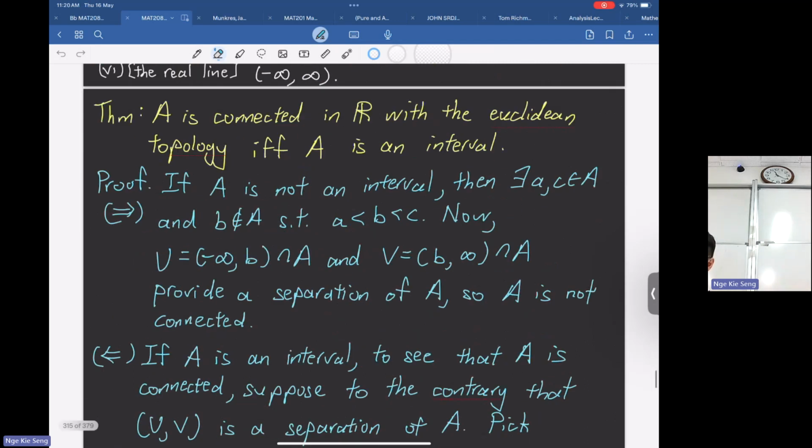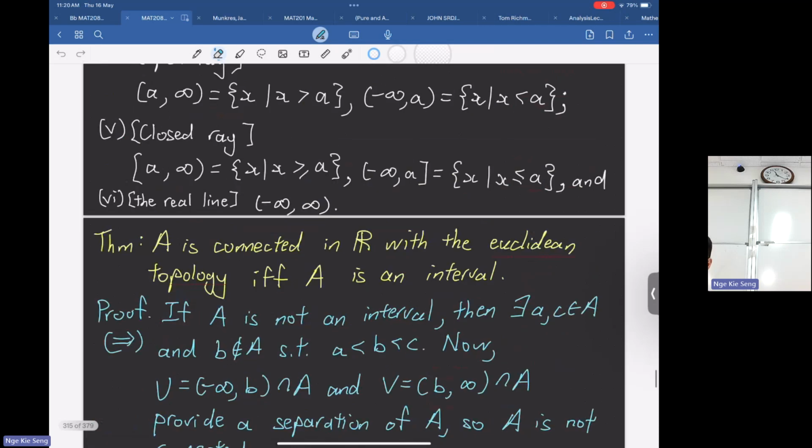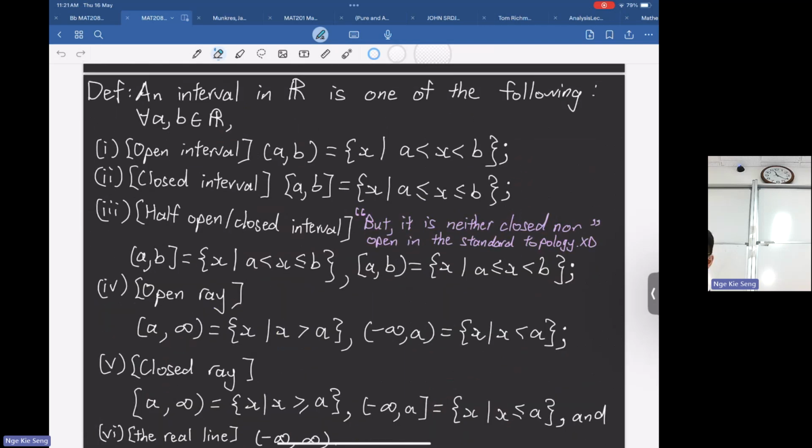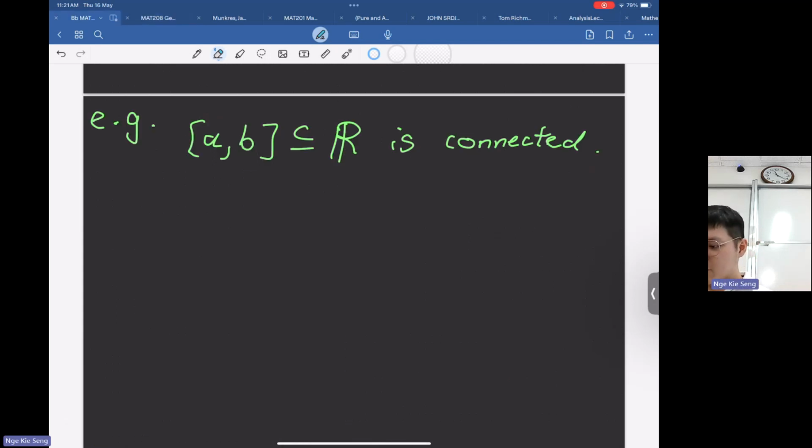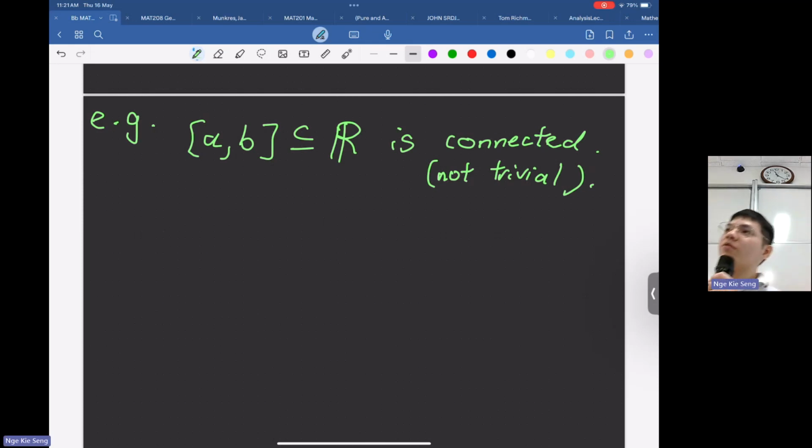So we proved that not just the closed interval, but any interval that looks like this is connected. It's not trivial, because it involves a construction using the supremum. How about locally connected? Is it true or not? How to show?